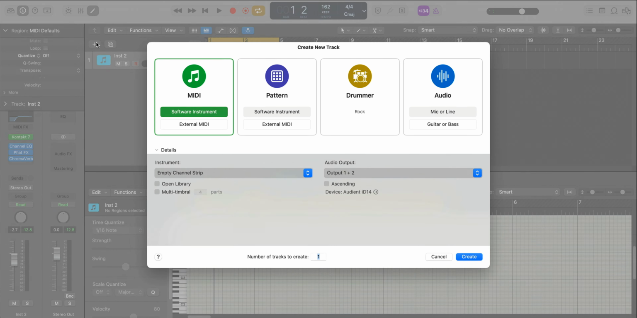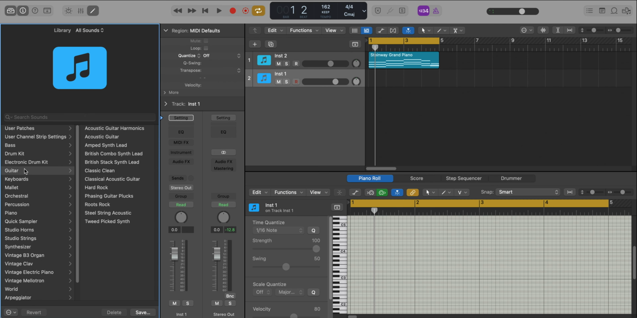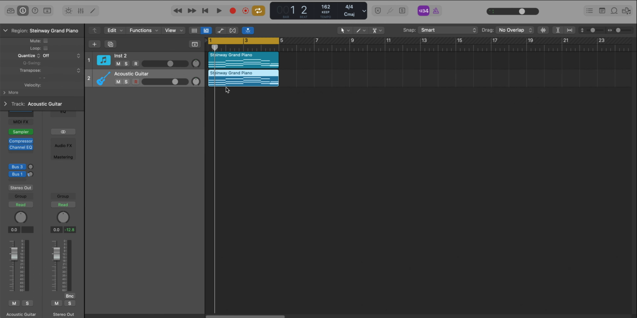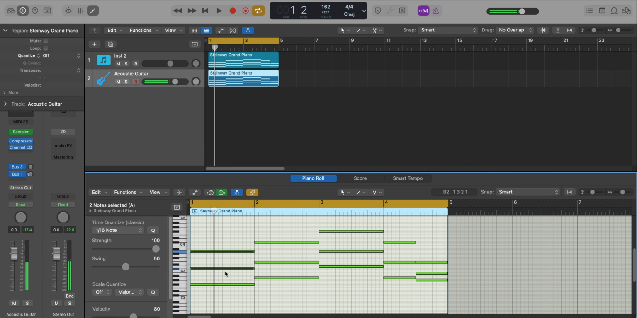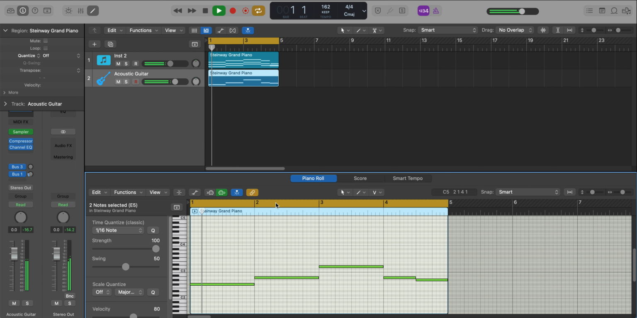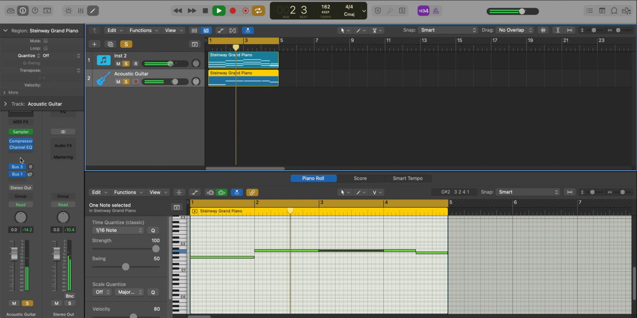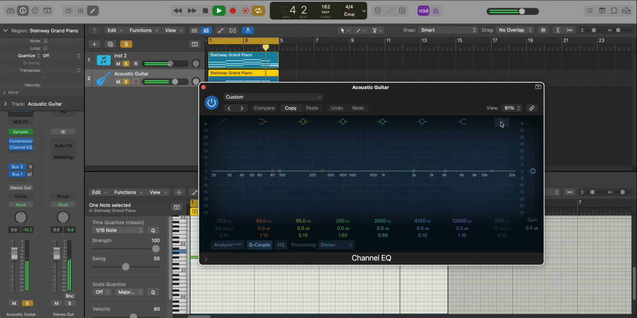Next, let's bring in another guitar to play out some of those low notes. We're going to create a new software instrument track. We'll go over to our library browser, and this time we will bring in a Logic instrument. We'll go to the acoustic guitar here. And really all we're going to be doing is playing the bass notes here. So I'm just going to take these out. Take a little bit of the top end out.